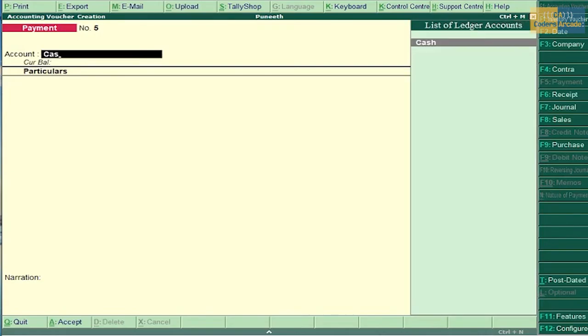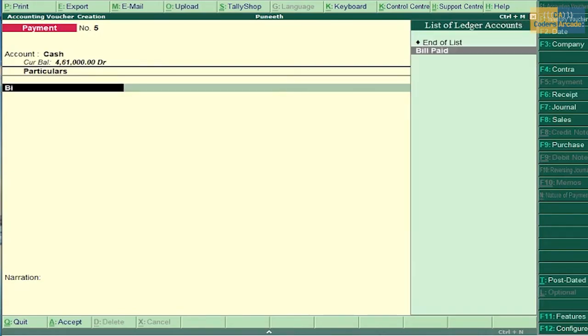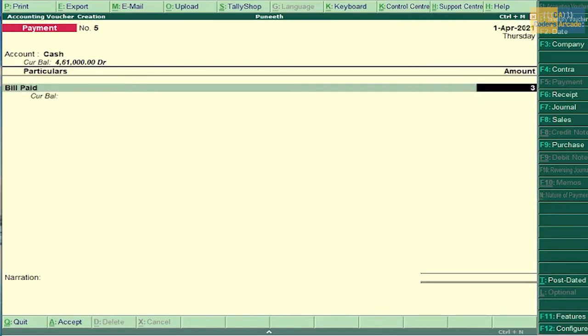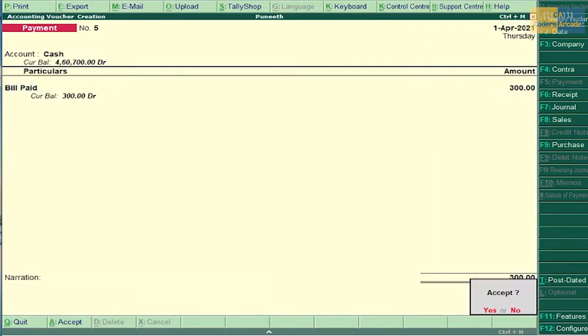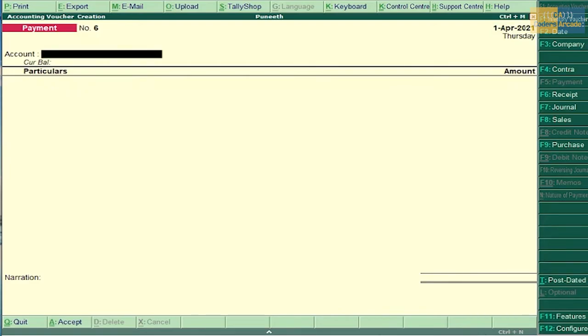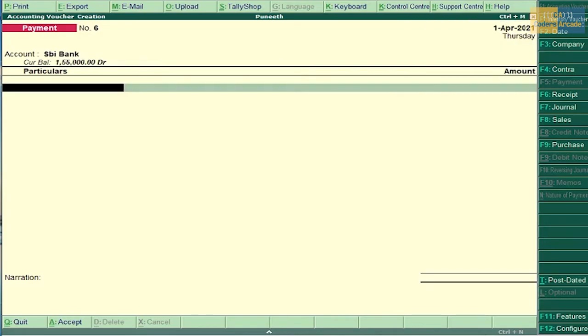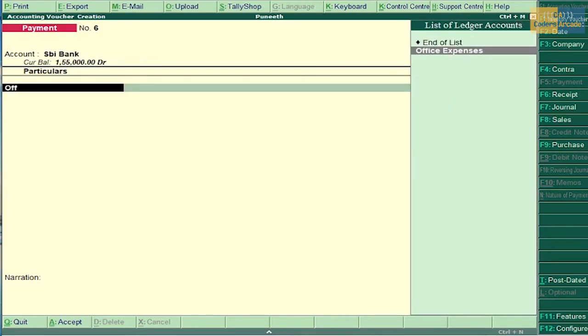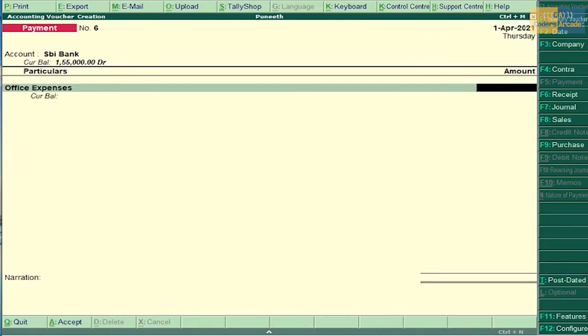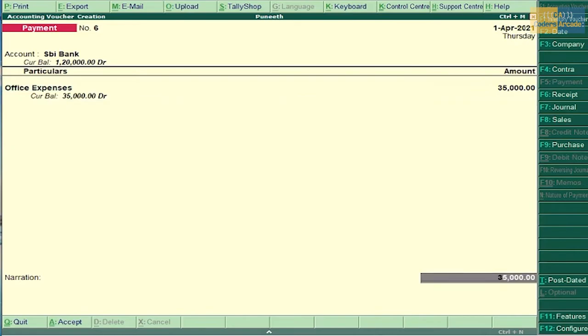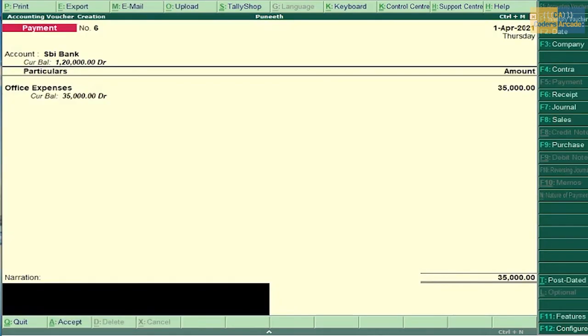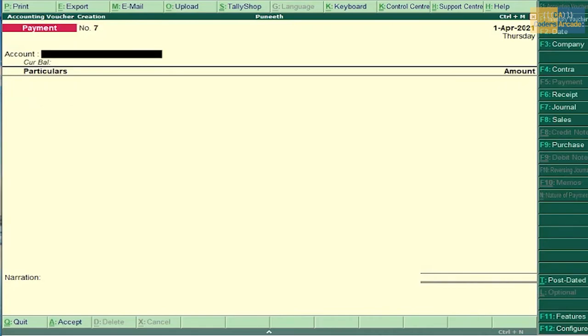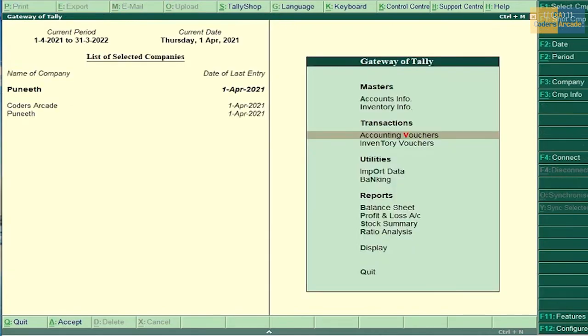It should also be entered in payment voucher. 300. Accept this. Office expenses through bank, SBI. It is an expense. So it should be entered in payment voucher. Office expenses through bank 35,000. Now accept this accounting voucher. Now press escape and go to display.